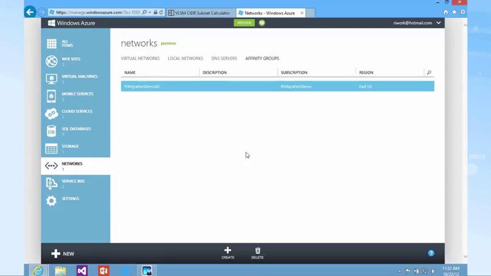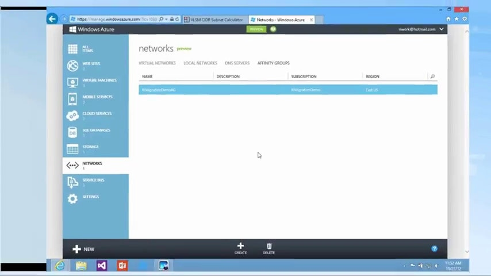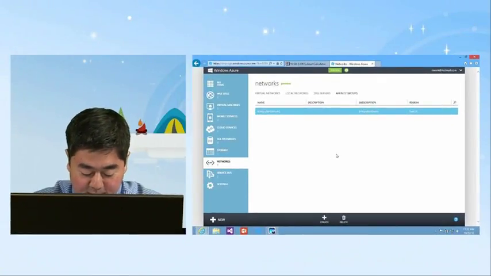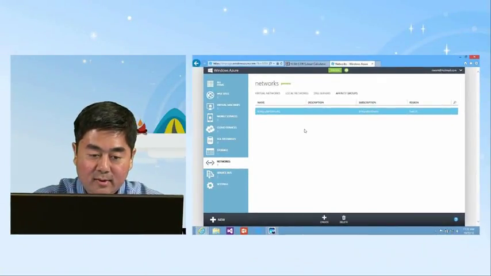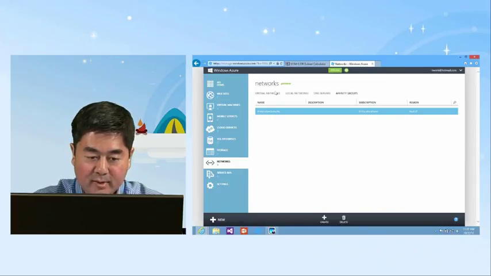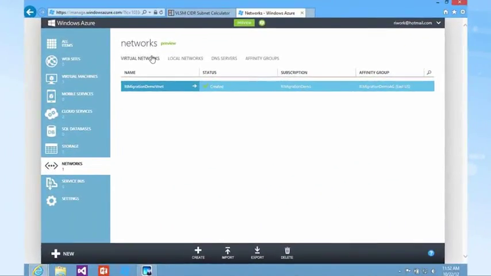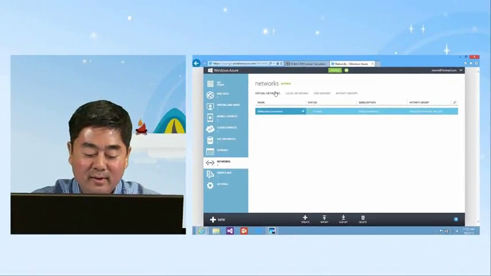So the next thing I want to do is create a virtual network to allow all my different components to talk to one another. So what I'm going to do here is go to virtual networks, and this is where I'm actually going to create my network. But before I do that, I need to figure out what IP address ranges I want to use for my virtual network, and part of that's going to depend on how many instances or virtual machines or services I want to run in the cloud.